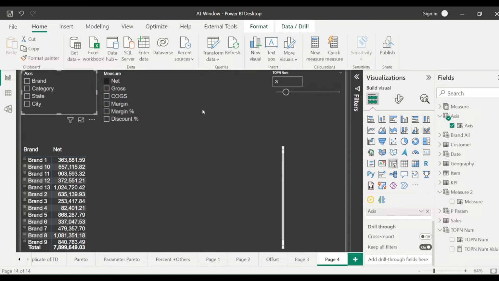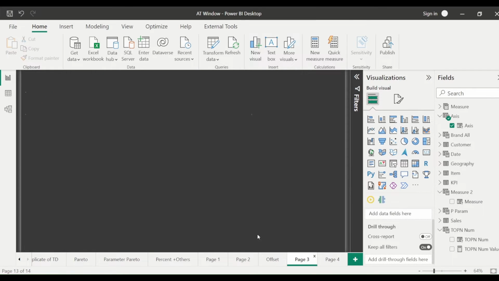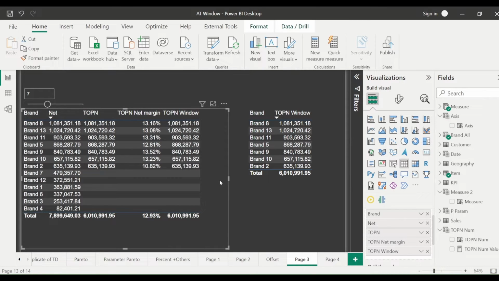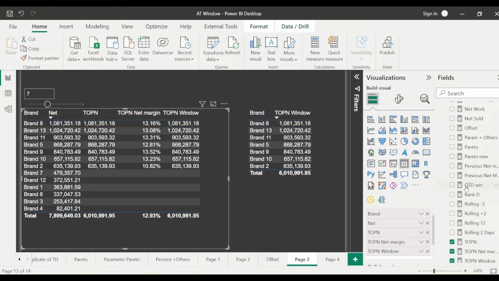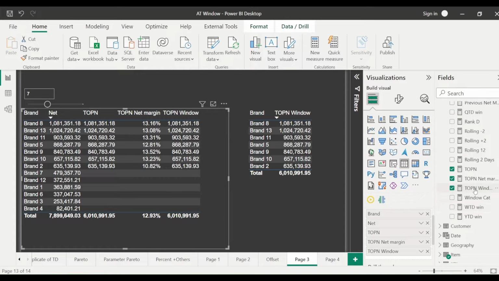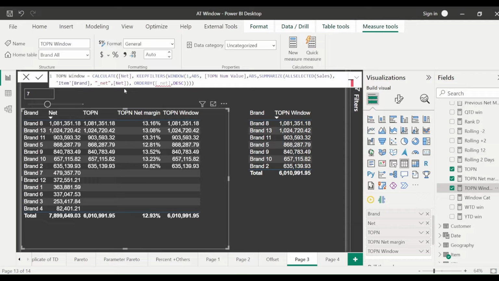So I need a measure which can take the numeric number, which can take this one and this one. So I've decided that I'm going to use a WINDOW function for that. I go to the page here and I already have a dynamic top N using WINDOW. We already created the top N WINDOW in one of the videos. So let's look at how we create it. We say CALCULATE a measure, then we say WINDOW.